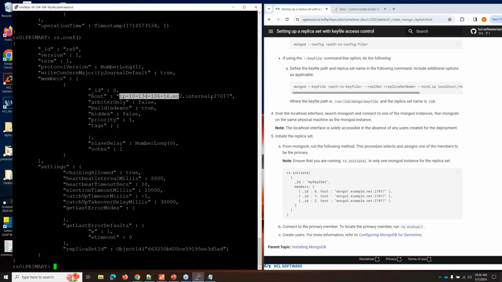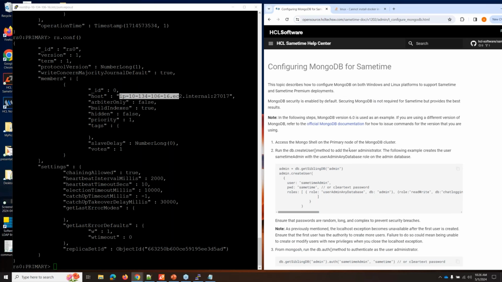And you could do one of two things. You can either get that host name resolvable, or you can change it in this config if necessary. Now, I've done earlier testing, so I already know that on this machine and in this environment, that host name is going to resolve just fine, so I don't need to change anything. But that's important troubleshooting information for you to have. So next step, we'll get over to configuring MongoDB for Sametime.